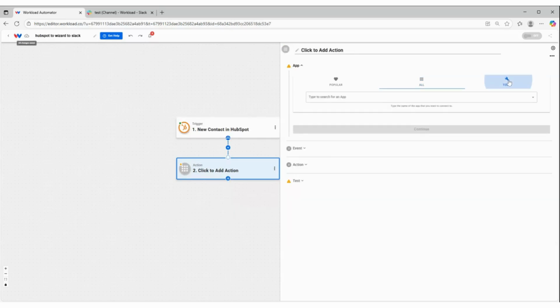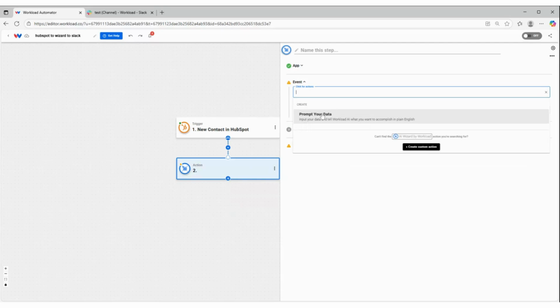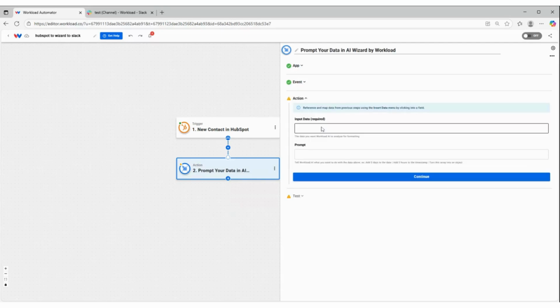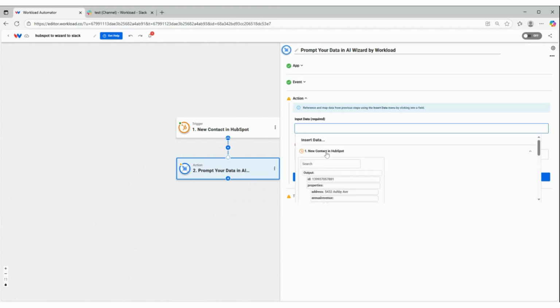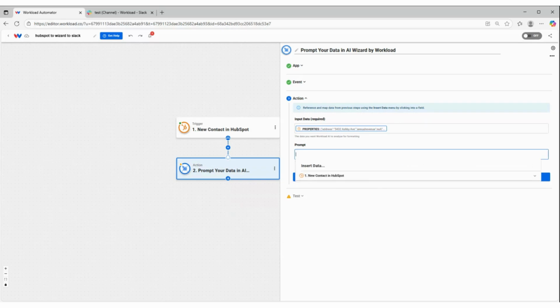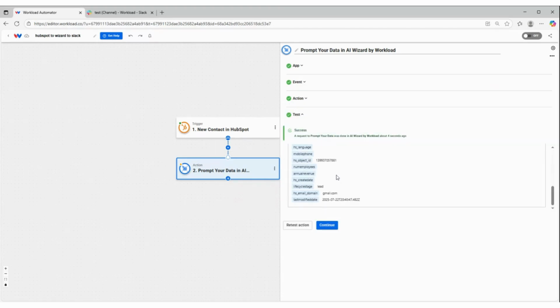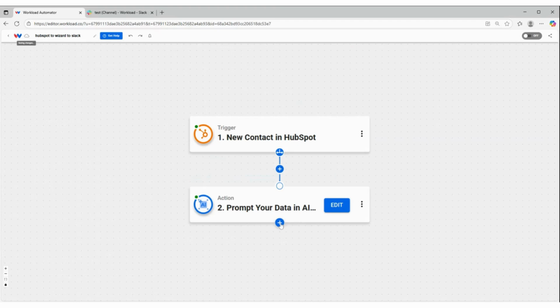For our first action, we're going to go to our tools. We're going to select the AI wizard by Workload. We're going to prompt your data. The input data is going to come from that trigger. I'm going to click on the word properties. And then for the prompt, I'm going to copy this from the bottom: Turn this array into an object. I'm going to paste that in and then click continue and test the action. And now we have all the information as a separate object. So I'll click continue.